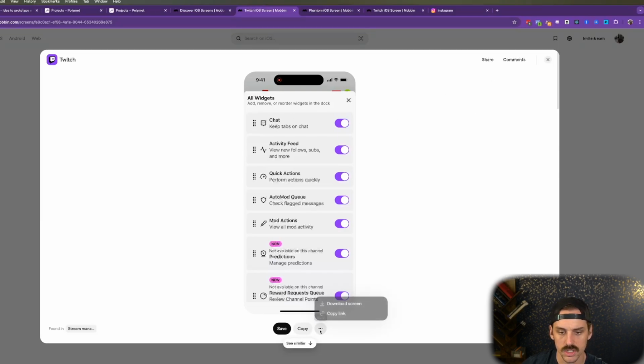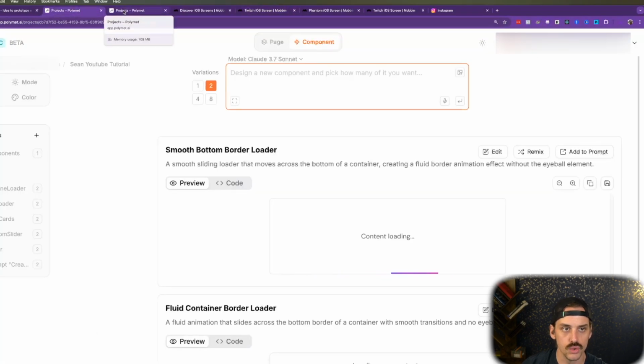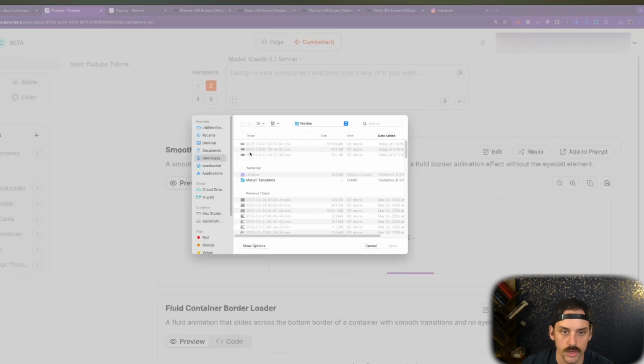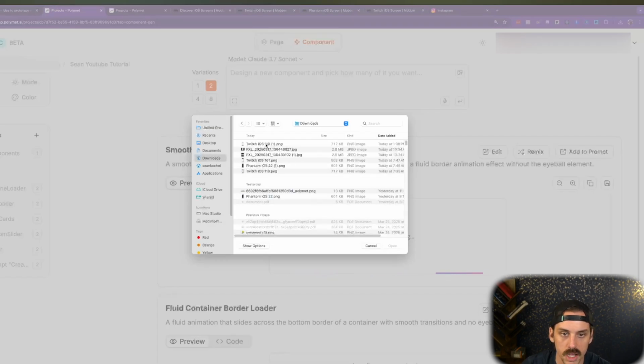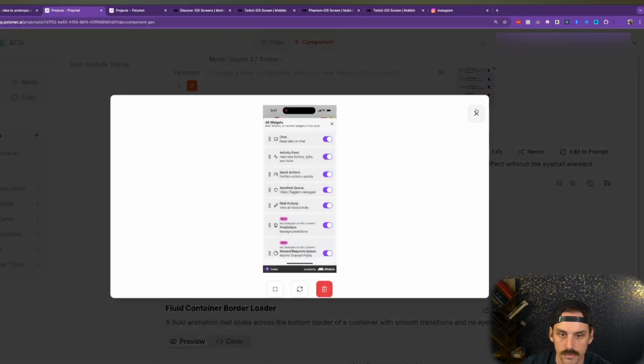And so what I'm going to do is I'm going to come through and download the screen. And then I'm going to go back to Polymet. I'm going to come up here and put in a new prompt. But before I do that, I'm going to upload that file that I just downloaded. So I'm going to go into the downloads on my computer. I'm going to upload that. We can see it's in there. You can click it for a preview.